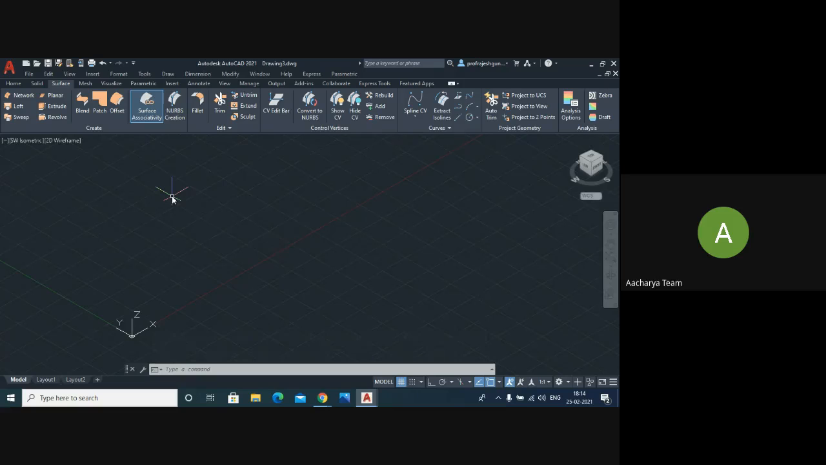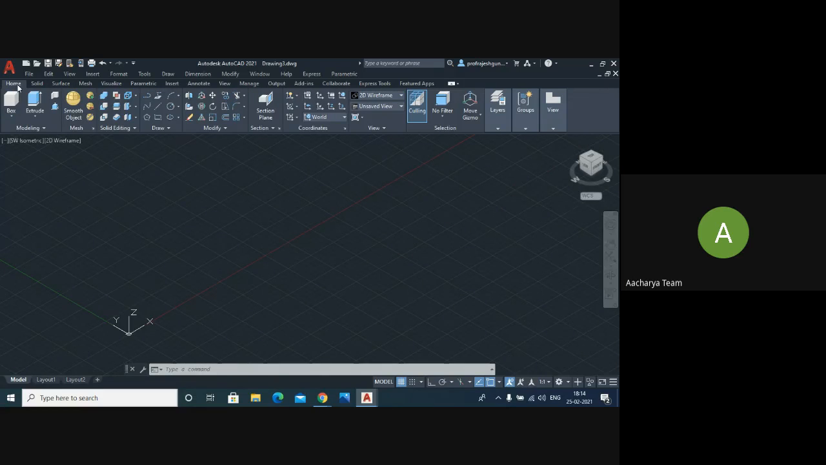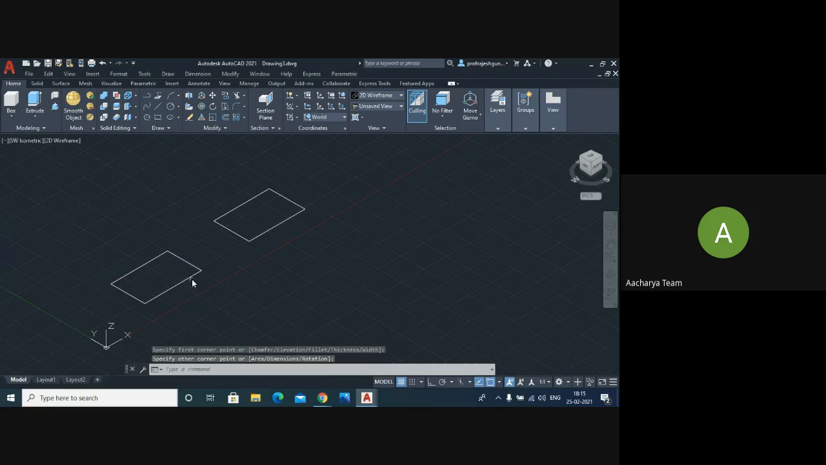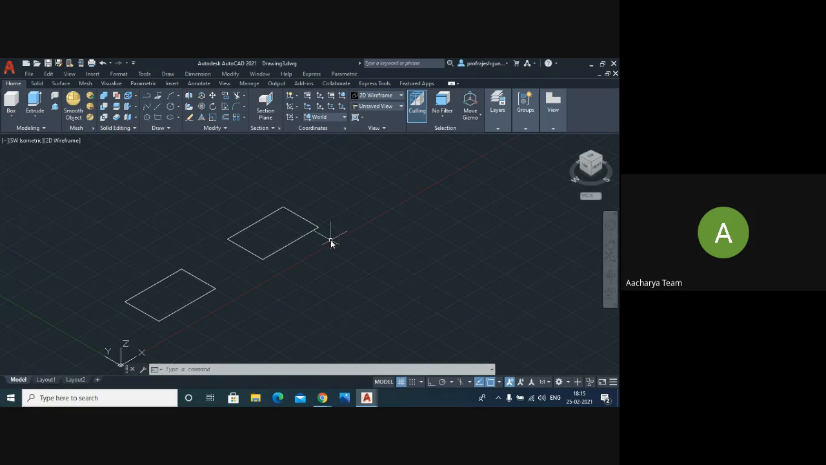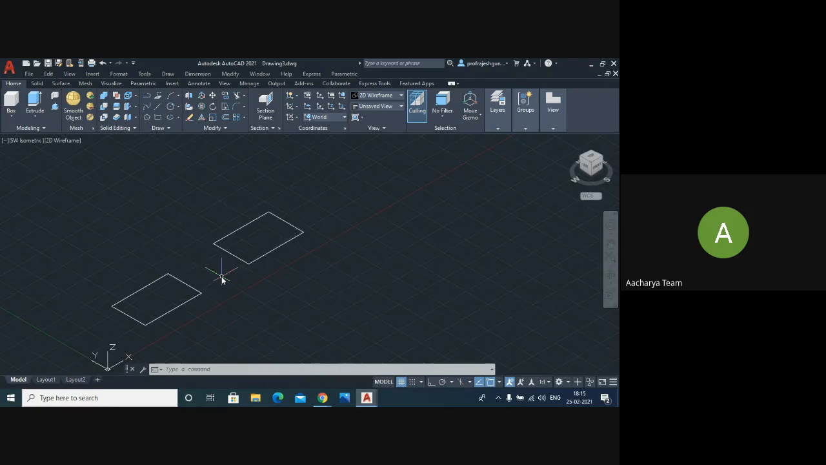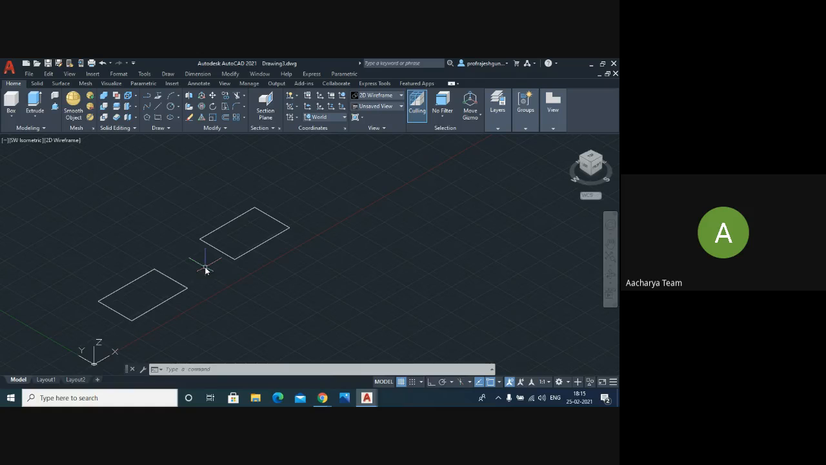So now I'm going to Home. Now take a rectangle. I'm creating a rectangle like this, and I will take one more rectangle here. I have taken two rectangles in the 3D space, and those two rectangles are in the XY plane. Am I right? Are you able to visualize in which plane they are? Now they are in the XY plane, that is the top plane. Am I right or not?